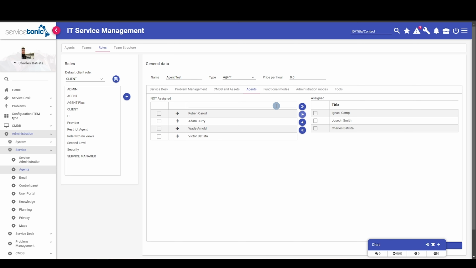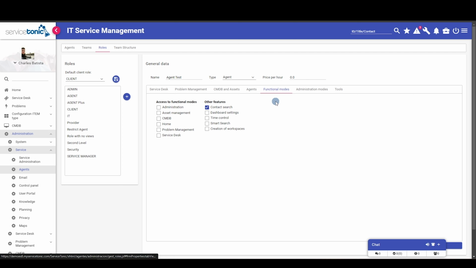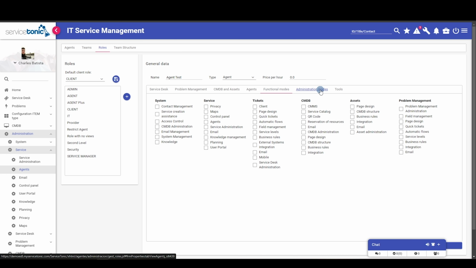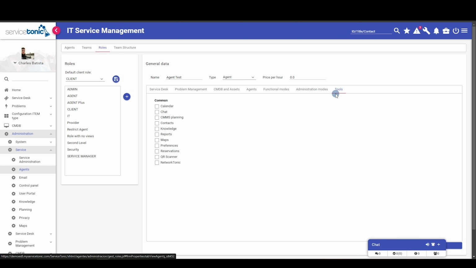In the Functional Modes, you can control access to different modules or functionalities. If an agent cannot see a certain module, it may be due to role restrictions. In the Administration tab, you can enable or disable access to different administrative modules. And lastly, in the Tools tab, you can enable access to the toolbar at the top of the platform.